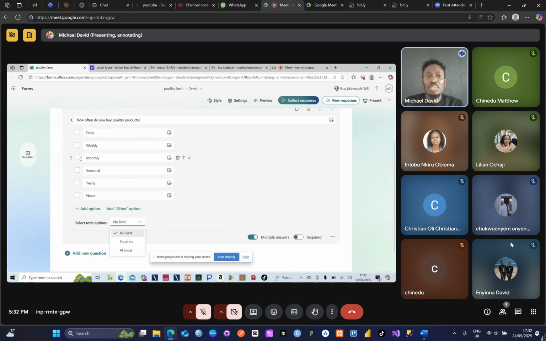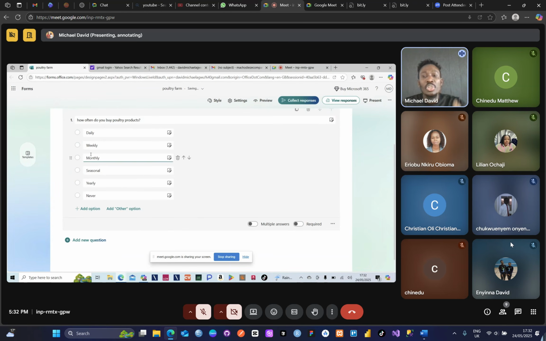Somebody may say daily, somebody may say weekly. One person says daily and weekly? I don't know if it is possible, but let's say, if we want somebody to be able to select more than one, that means we have to checkmate this multiple answer. But if you don't want it, you can turn it off. That means the person can only select one.